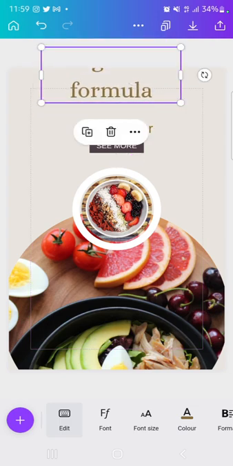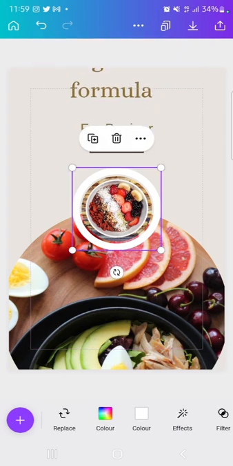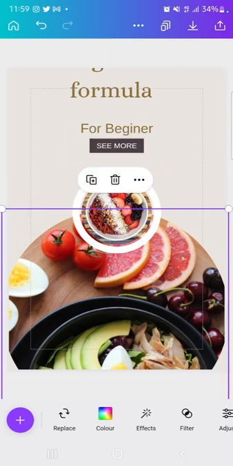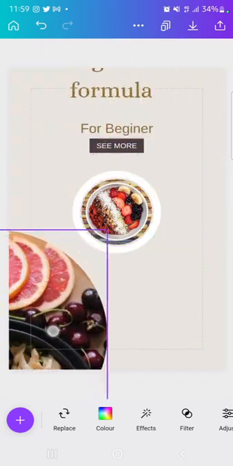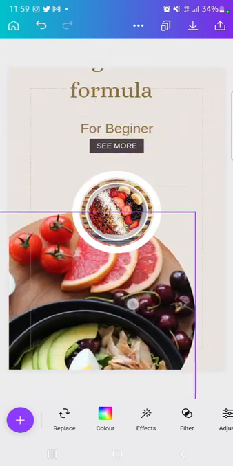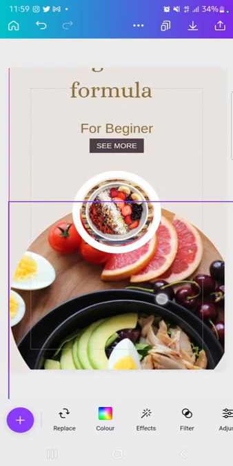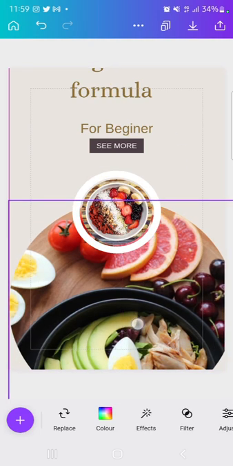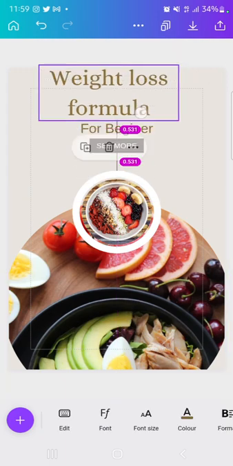So now I can move everything around this page, even all these pictures of food and so on. I can move them. I can even remove them. So that just shows you how easy it is to use Canva templates. You can use a Canva template like this. So I can edit. Let me just put this back. Now weight loss formula.